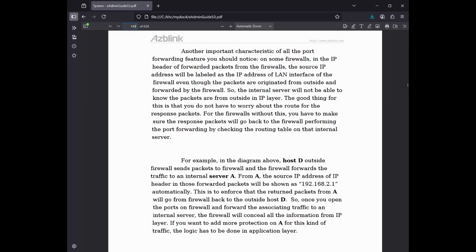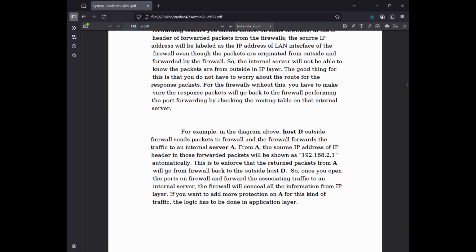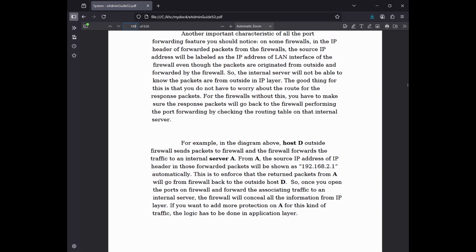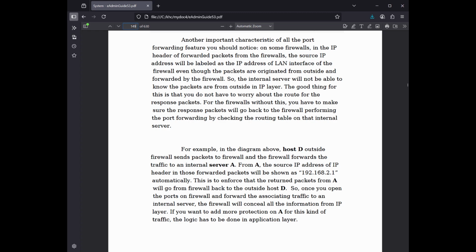For example, in the diagram above, host D outside the firewall sends packets to the firewall and the firewall forwards the traffic to an internal server A. From A, the source IP address of the IP header in those forwarded packets will be shown as 192.168.2.1 automatically. This is to enforce that the returned packets from A will go from the firewall back to the outside host D. So, once you open the ports on the firewall and forward the associated traffic to an internal server, the firewall will conceal all the information from the IP layer.